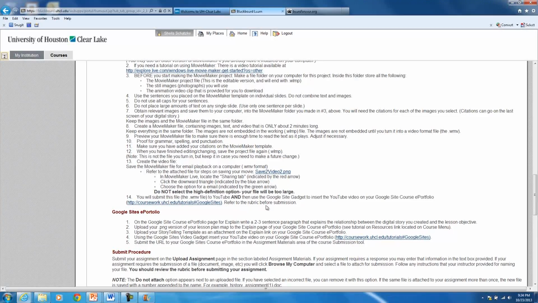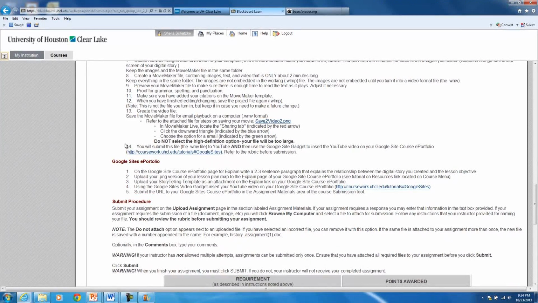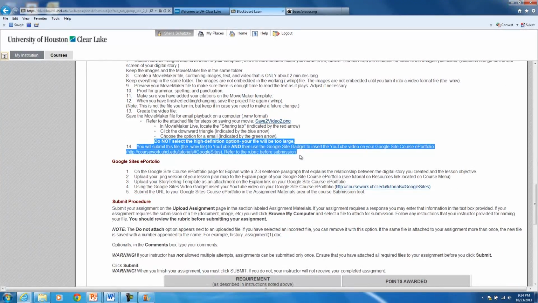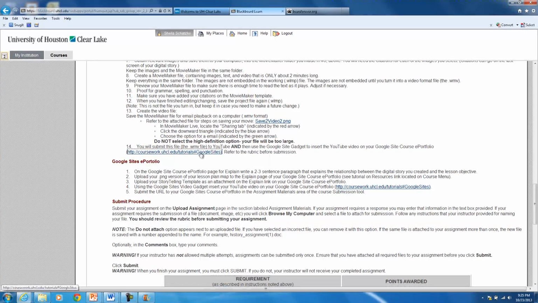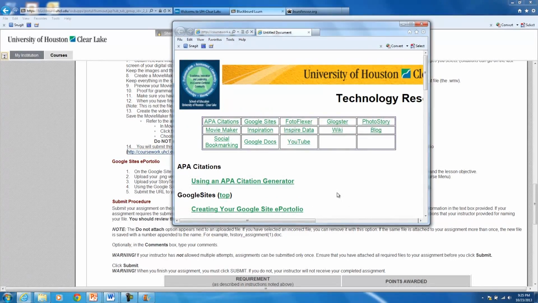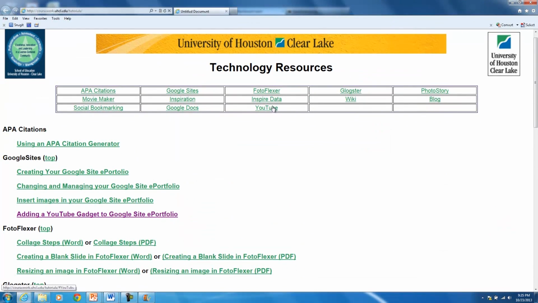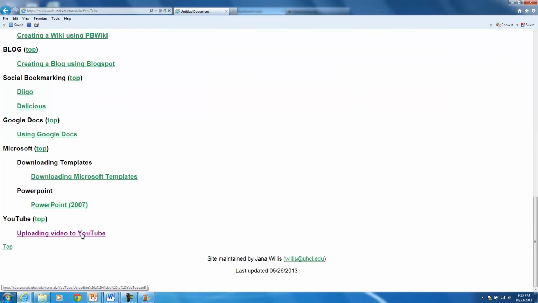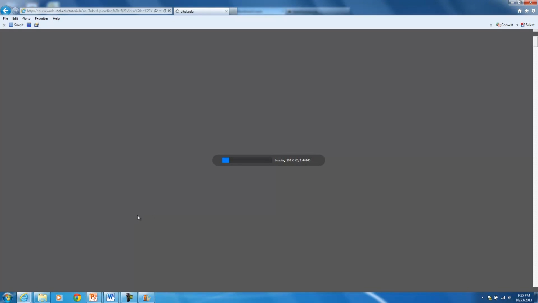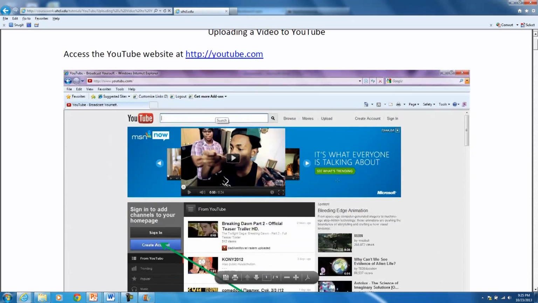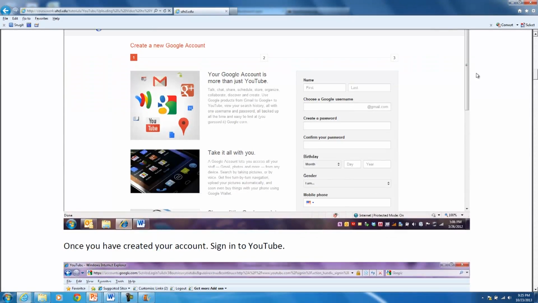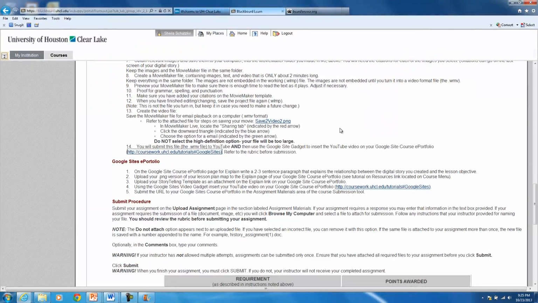There are a couple things I wanted to show you right here on number 14. Okay, you can right click on this, open in a new window, and remember there's this tutorial page, and if you go here to YouTube, uploading a video to YouTube, you can click on here, and there are step-by-step instructions for uploading your videos to YouTube, and this is a PDF, and it tells you exactly how to do that.